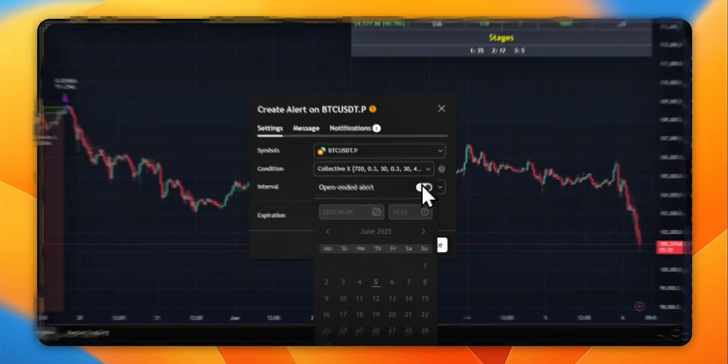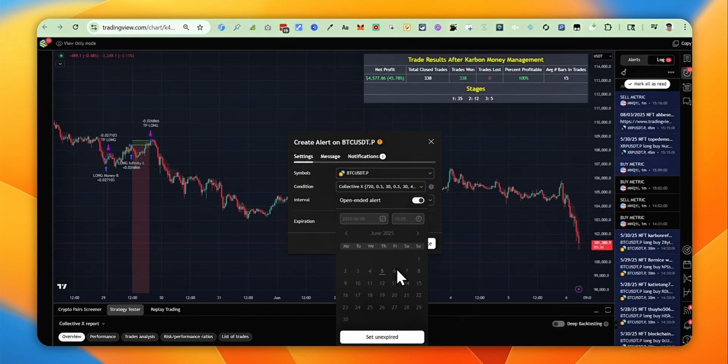Now mine is open-ended, so it never expires, but you have a chance to select the last day that's available to have this alert running. So if today is June 5th, it will be August 5th. Okay, so you will select August 5th, and down at the bottom here, you can just click on set.